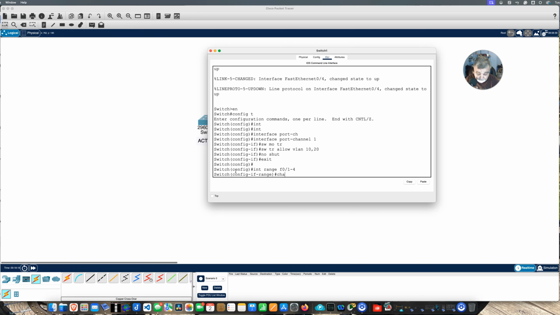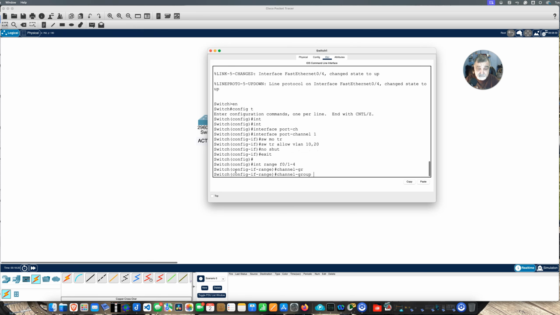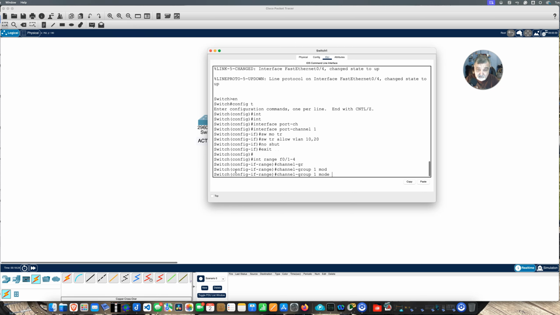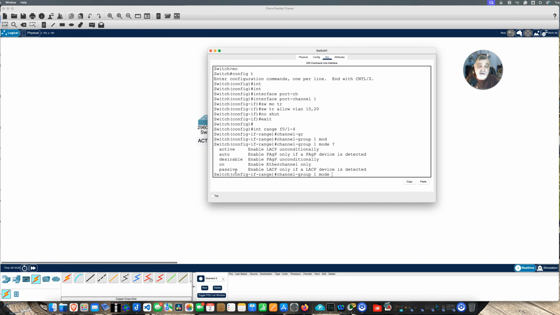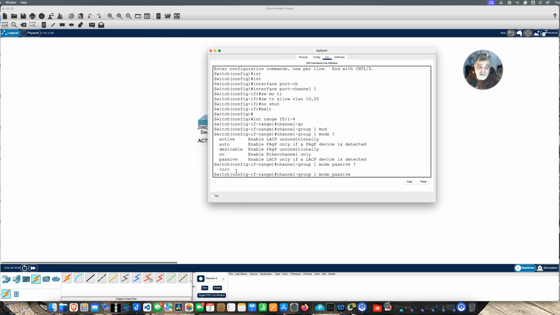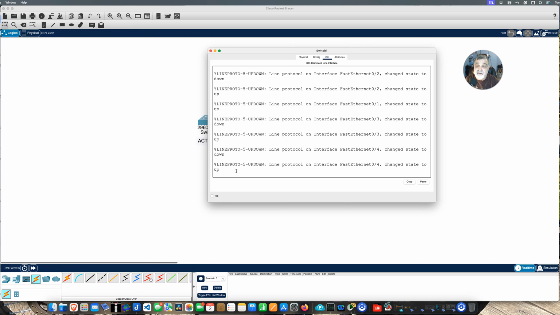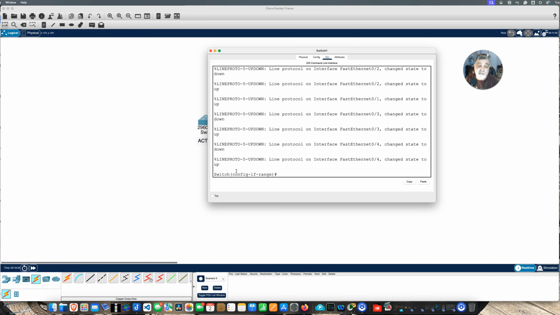We're going to do channel group 1 mode. Now this time, if you look in here, what we're putting in here is, if one side is active, the other side has to be passive. Passive. Hit the question mark again. We don't need anything else. You can see the ports are coming back up.